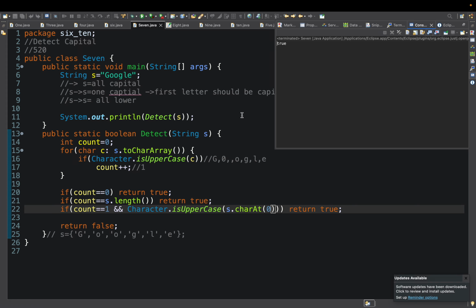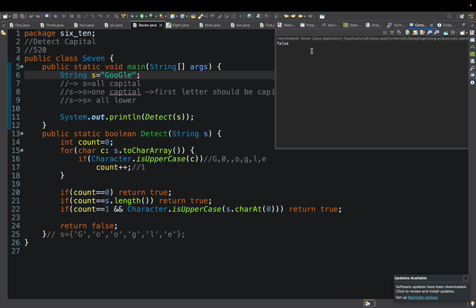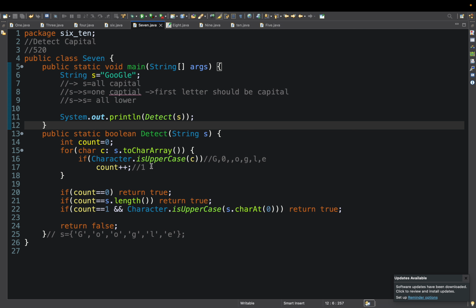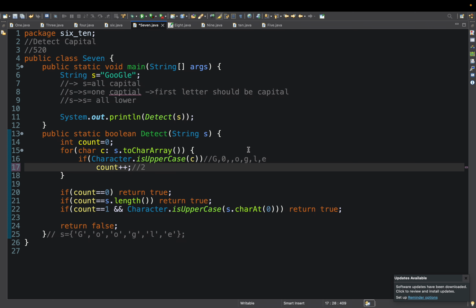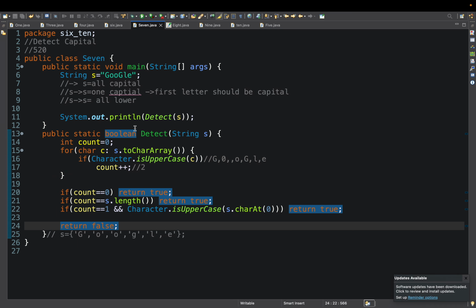If we take another example, this test case will not satisfy: not all capital letters, not one capital letter, here two capital letters, and not all in lowercase. Nothing is satisfied, so it will print false. Why? The count would be 2 now, since here also there is an uppercase letter. Count equal to 0, no; so nothing will pass, and it will return false.